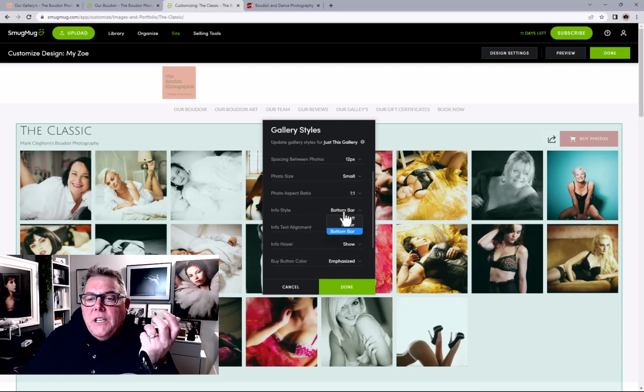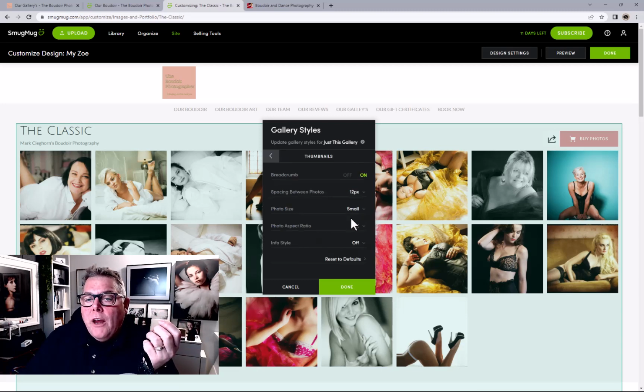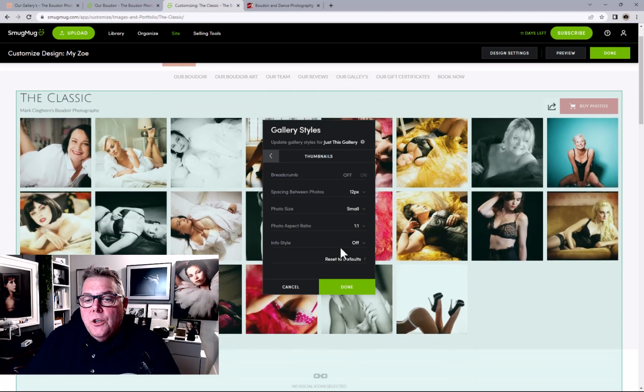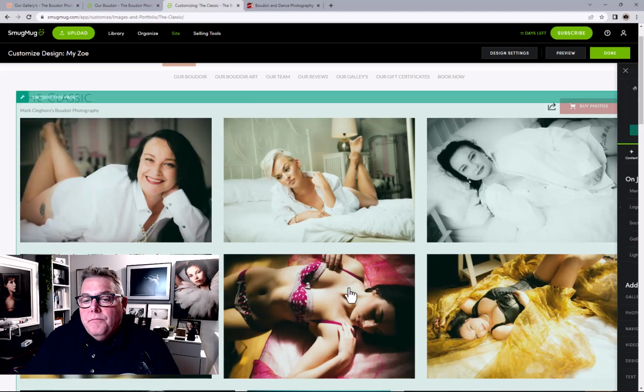Well, we don't want information to do with the client in case there's client information on that, so we can switch that off straight away. As far as the breadcrumb, that kind of thing we're showing, I want that off, so we're going to click that to off, even though you don't see it here now. And then do I want the aspect to be 1:1? We'll just keep it to square for now. I quite like that. Photo size is small, which is good, and the info styling is off as well. If you get stuck, you can reset to defaults at any stage and then basically hit done.